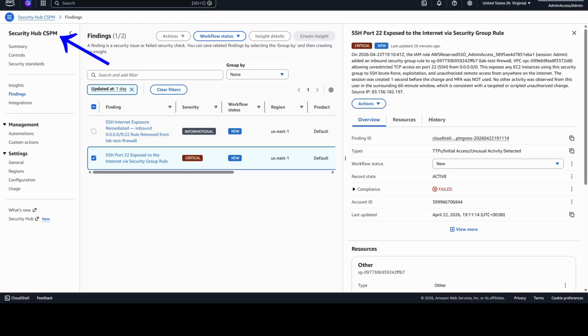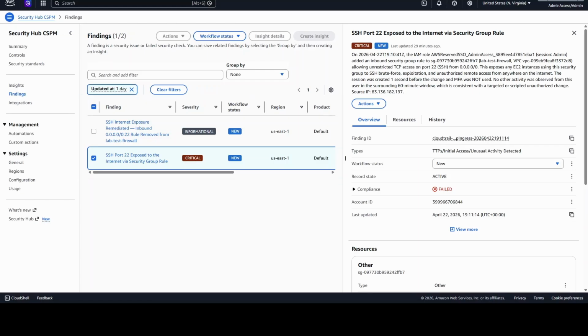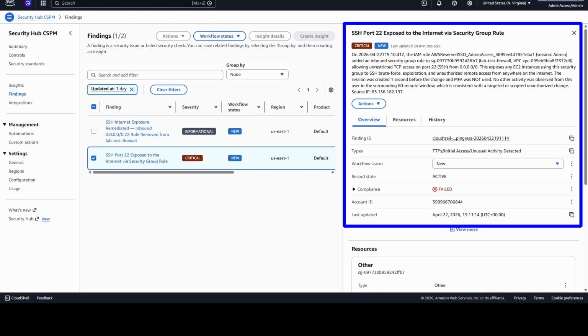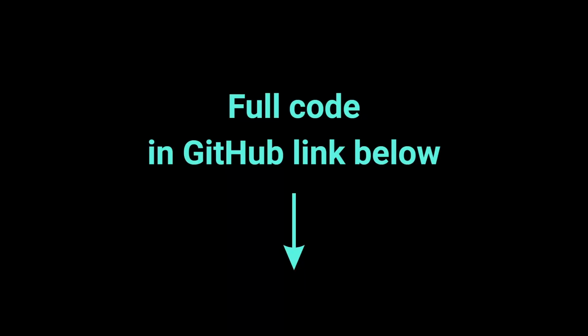I'm now in Security Hub, and you can see the events are logged here as official findings. The agent wrote the title, the description, the severity, and all of this automatically. That's your audit trail. The full lab is in the link below.